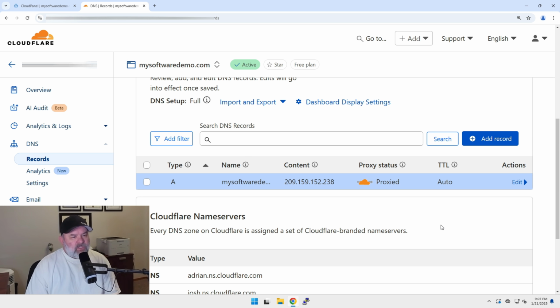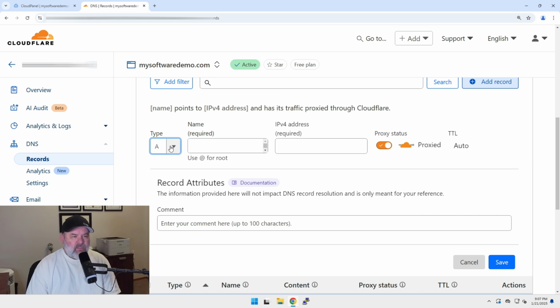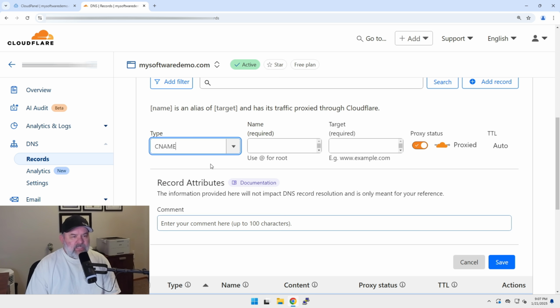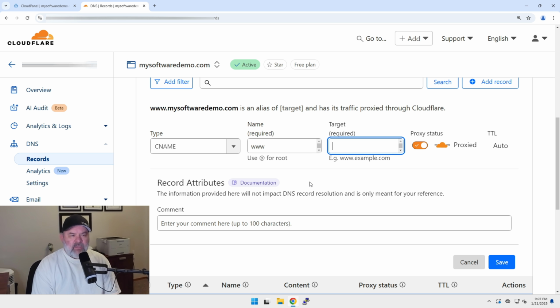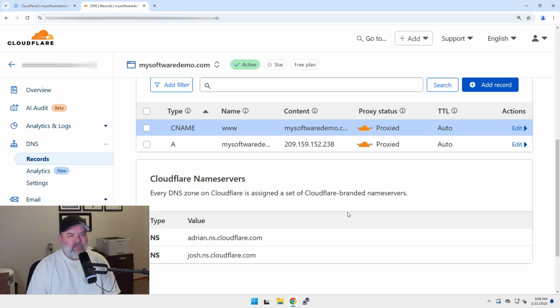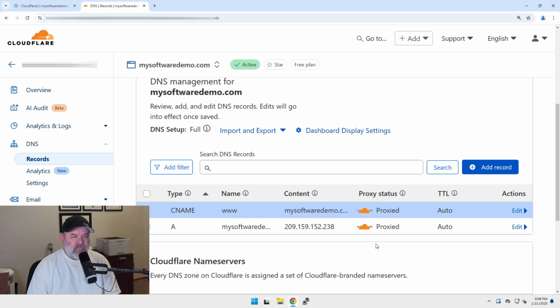Now, if you don't just want the root domain and you would like to have the www also, you can add that record as well. And that type will be a CNAME record. And we'll type in www, and the target's going to be the domain name, mysoftwaredemo.com. And we'll leave that proxy status as proxied also. Save that. And now DNS is set up for the website.